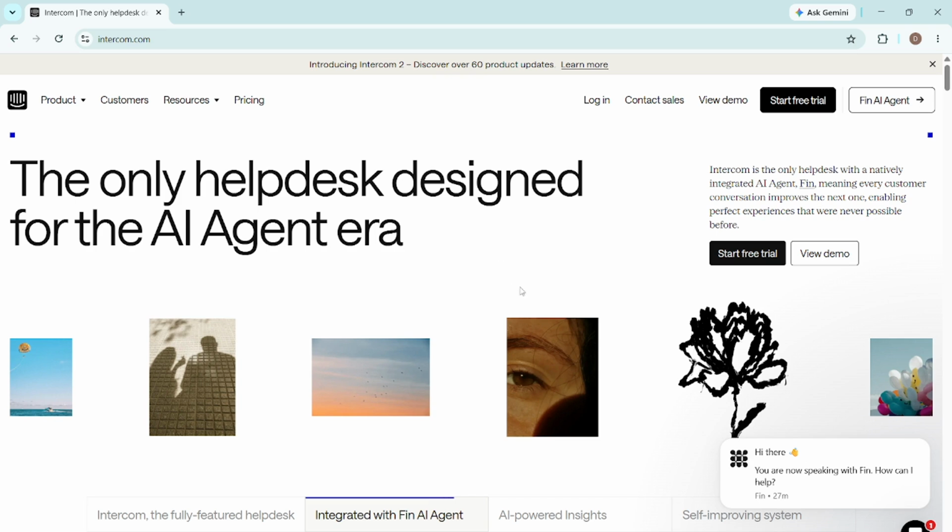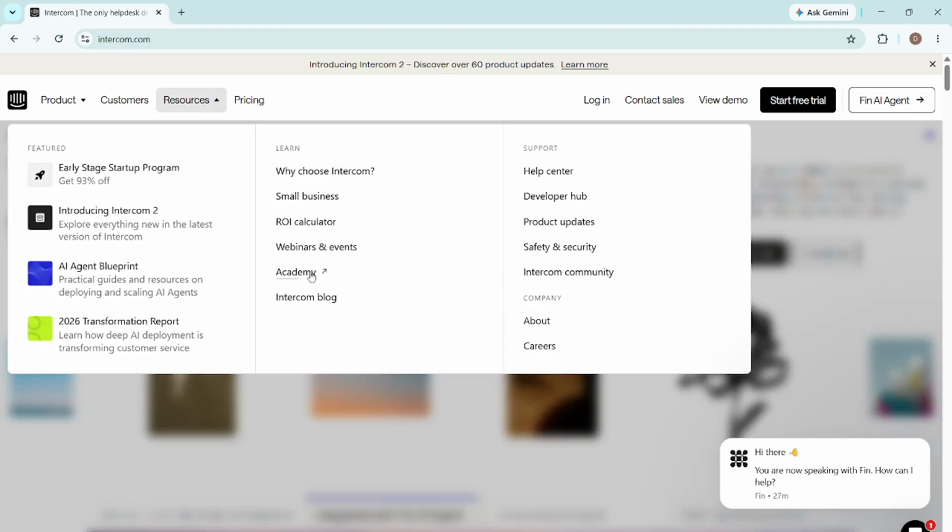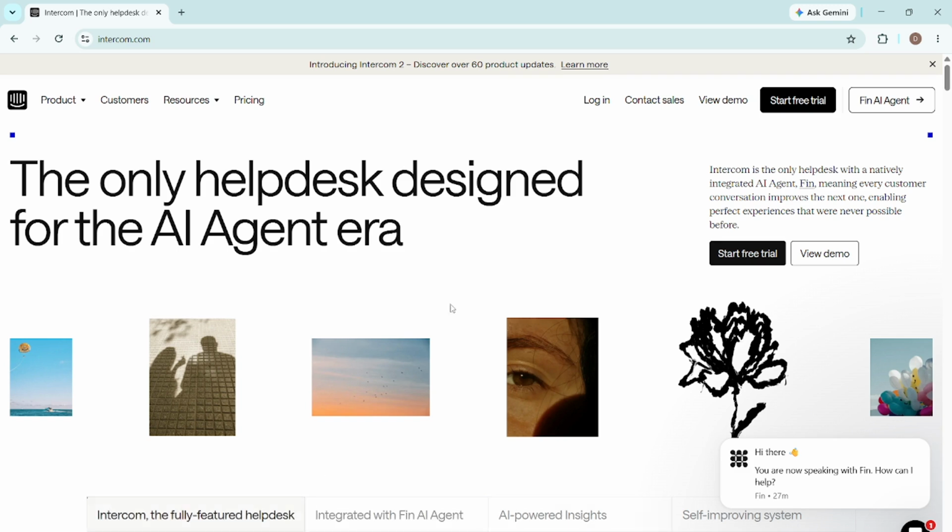First, go to the Intercom website in your web browser. Take a moment to confirm you are on the official site. Then look for the main call to action area. This step matters because it ensures you are starting the process in the correct place.